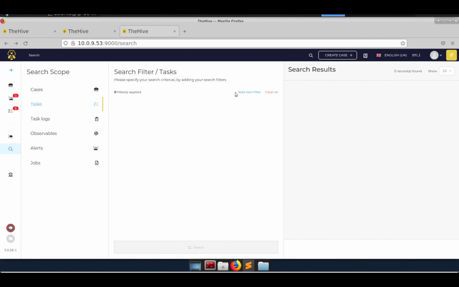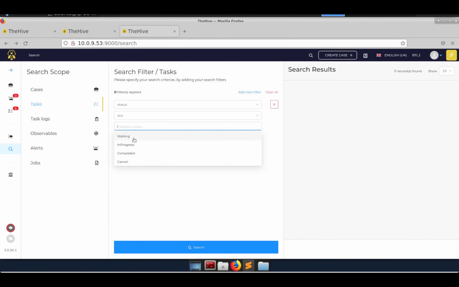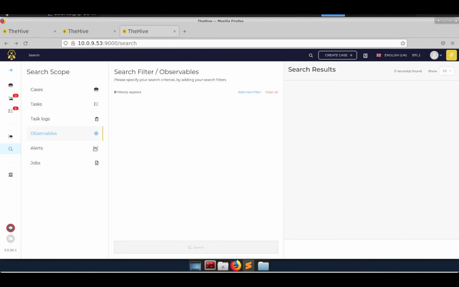We're going to go to tasks. We're going to add a new filter. We're going to go to status again. Any is waiting, right? So we want to see any tasks that haven't been picked up by an analyst and are still waiting for actioning. We can see here in the top corner, we have 11 tasks that need to be actioned. We'll clear this, we'll head over to the observables.